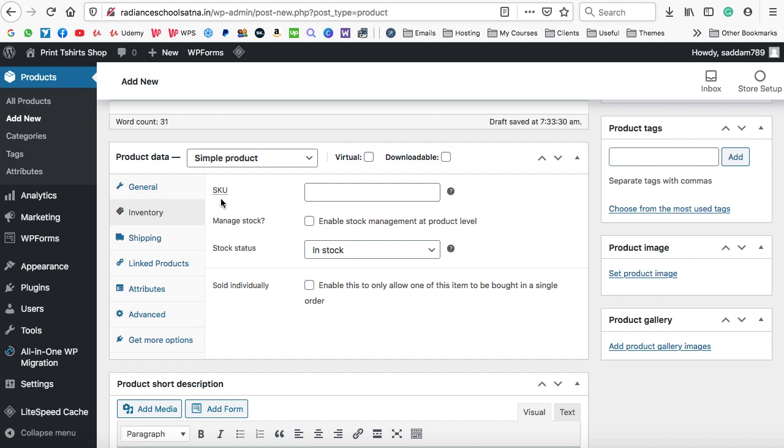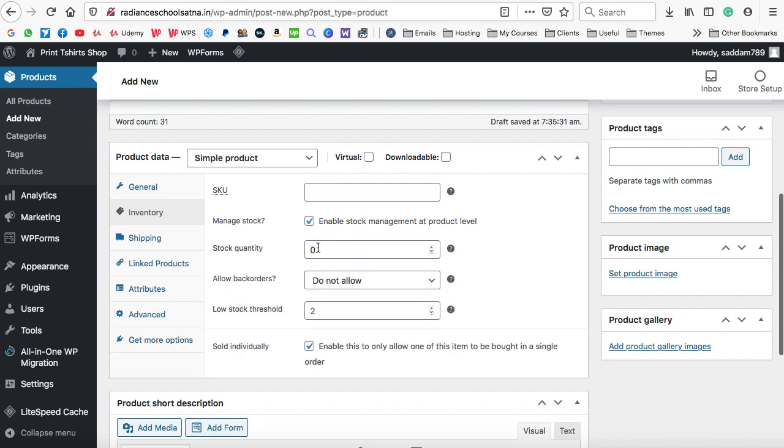If you have a SKU ID, meaning a unique number of this product, it can help you to manage this product in your large inventory. This option is used for stock management. If you have a number of products in your inventory, then you can simply check this box and here you can enter the stock quantity. If you have unlimited products, keep this unchecked.